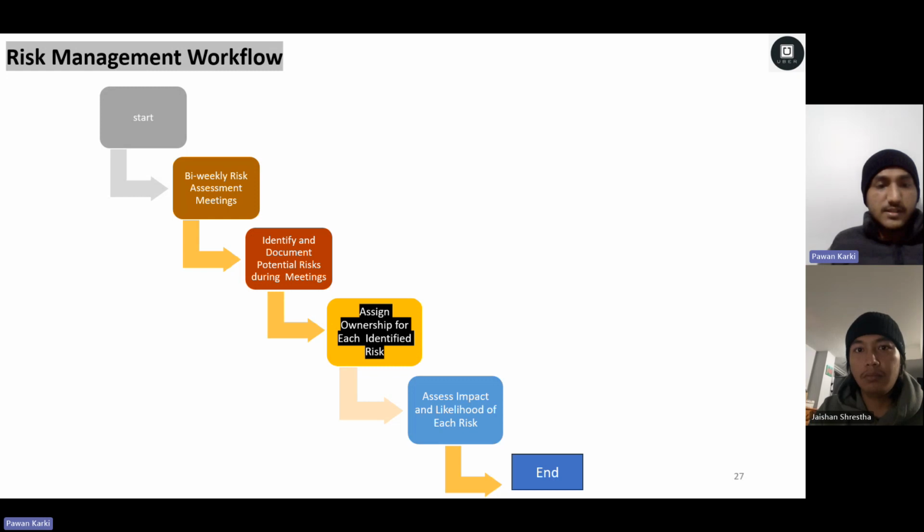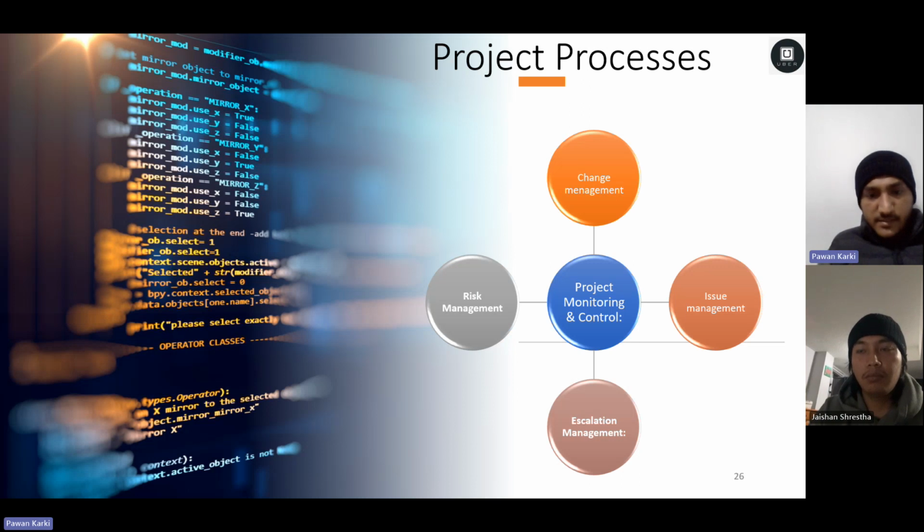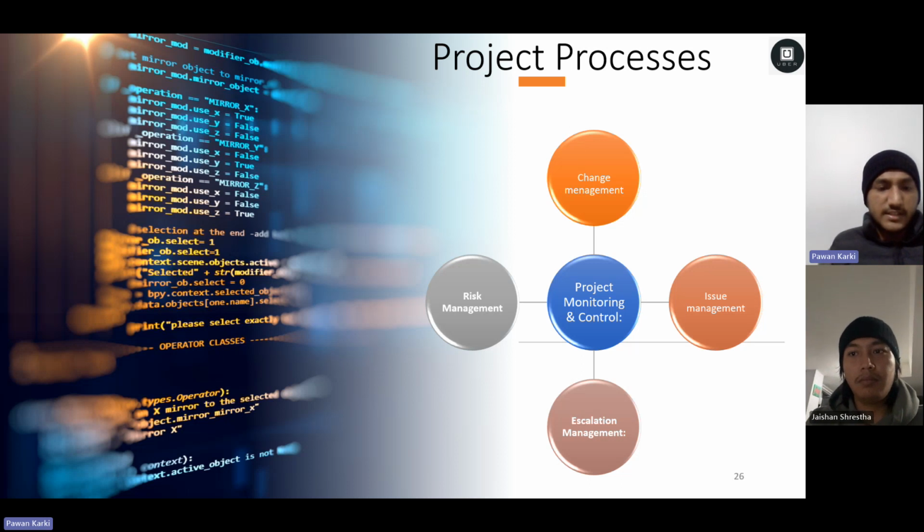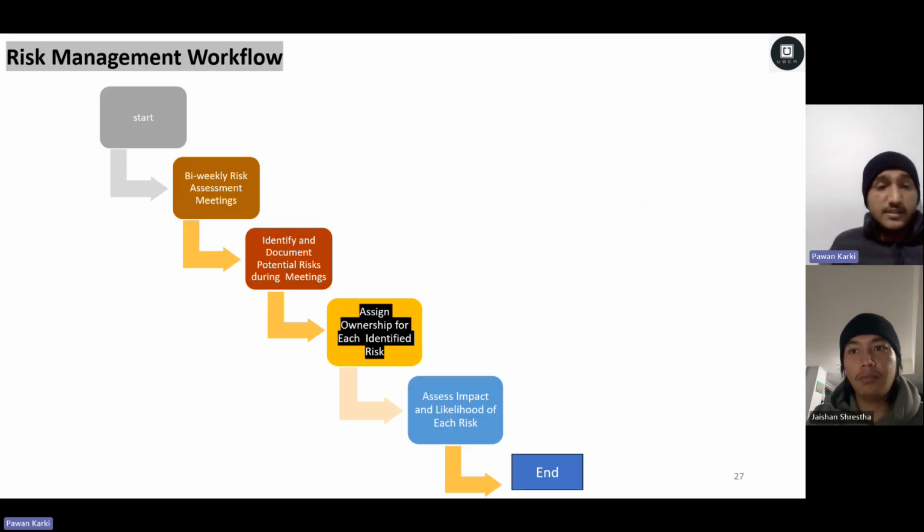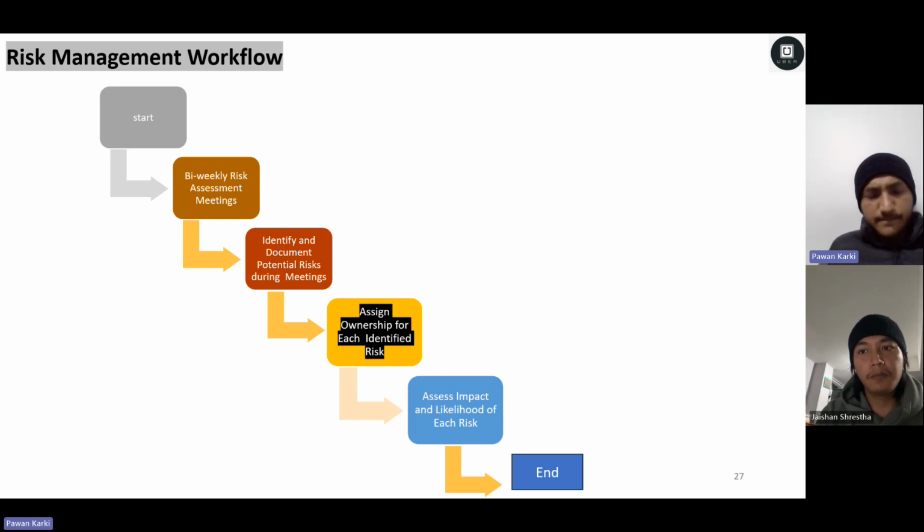In the project processes, we have risk management, change management, issue management, and escalation management, as well as the project monitoring and control. Let's see the risk management workflow. Here, start with the risk. Bi-weekly, the risk assessment meeting is done, and after that, identify and document potential risks during the meeting. And after this step, we have to assign the ownership for these identified risks. And before the end, we have to assess the impact and likelihood of each risk.